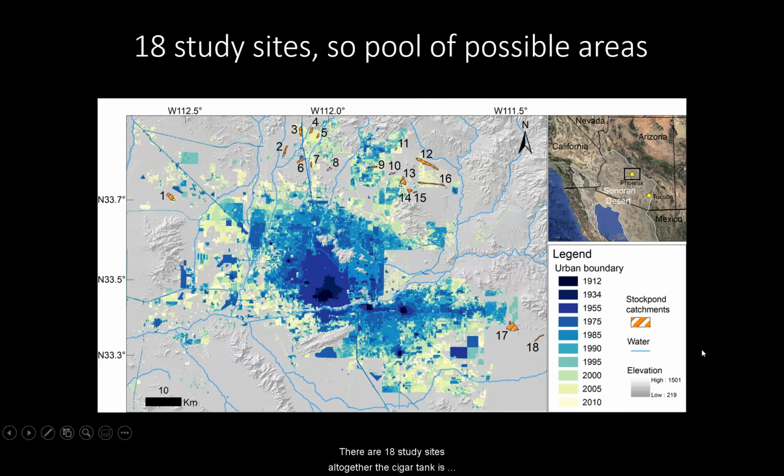There are 18 study sites altogether. The cigar tank is pulled out because I walk you through that example. So there is the pool of different sorts of areas that you will be able to get randomly.